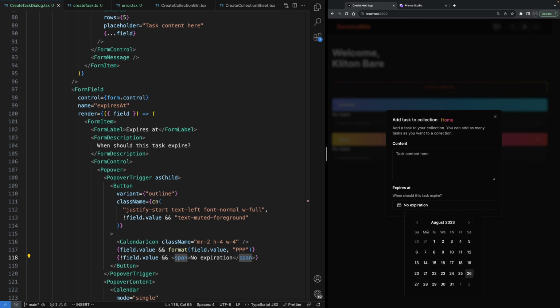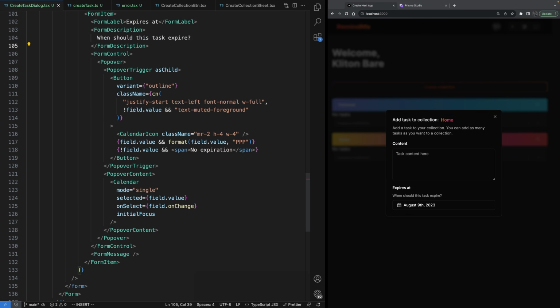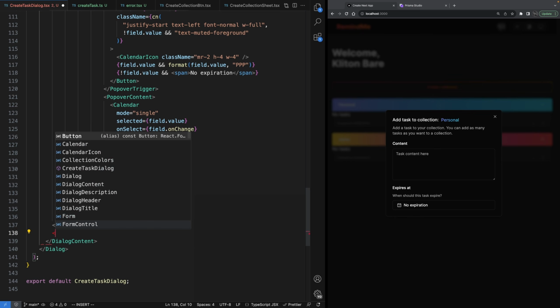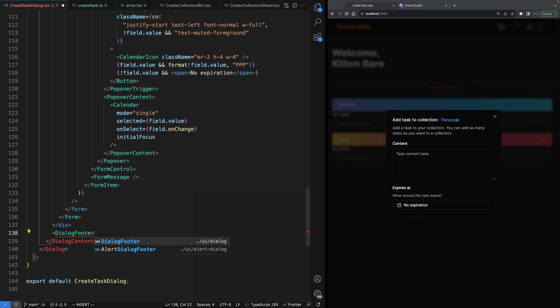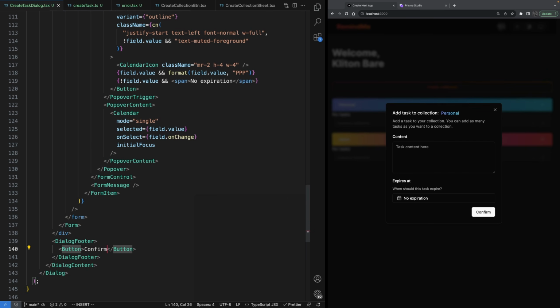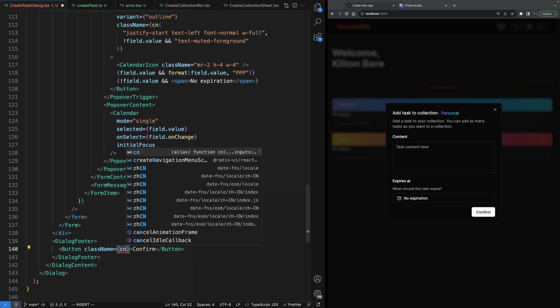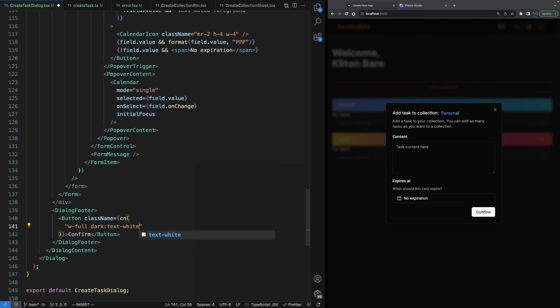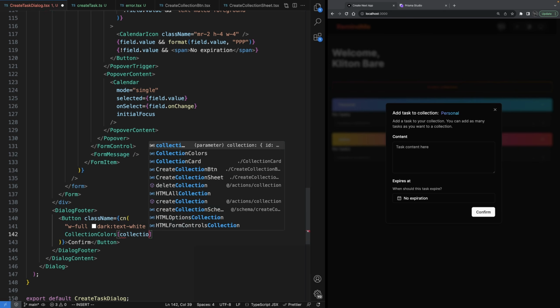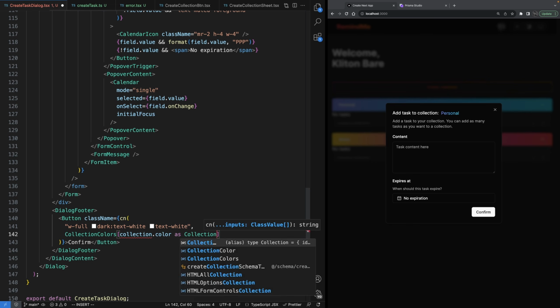Let's try it. So I'm clicking it. And as you can see, everything works. Now let's go back to our code. And now let's go before the DialogContent closing tag and let's add a DialogFooter that you can import from components/ui/dialog. And let's add a Button inside with a "Confirm" text. Let's style the button. So className, and we are going to use cn, w-full, dark:text-white, and text-white. And we are going to color it as the collection. So CollectionColors of collection.color as CollectionColor.